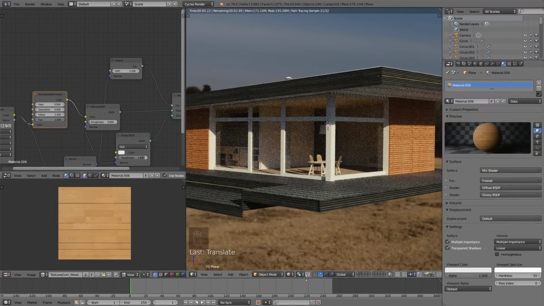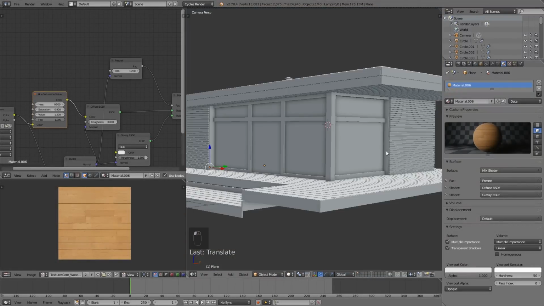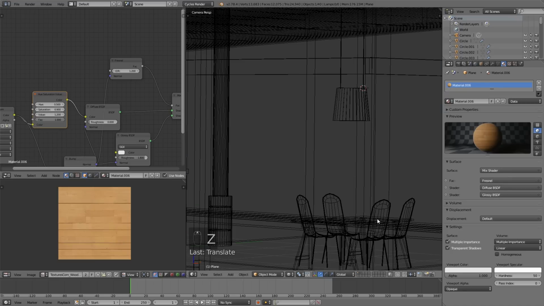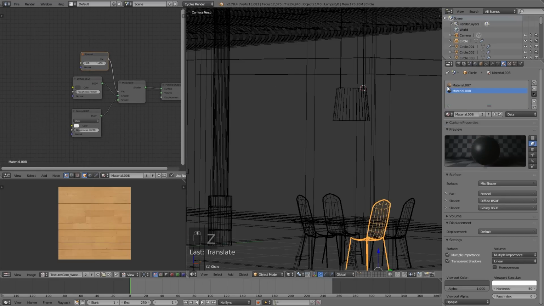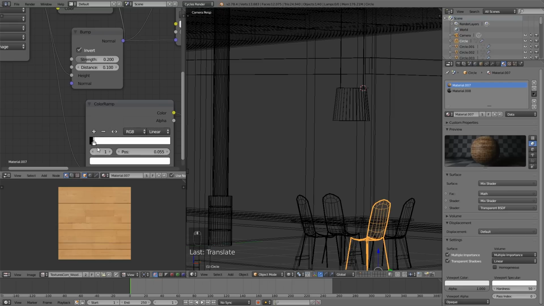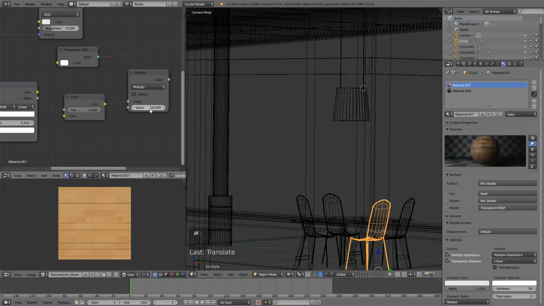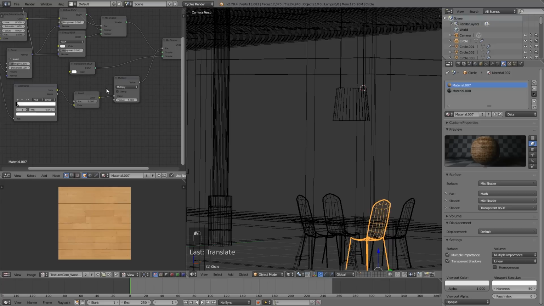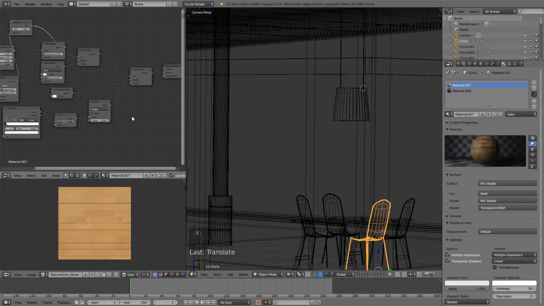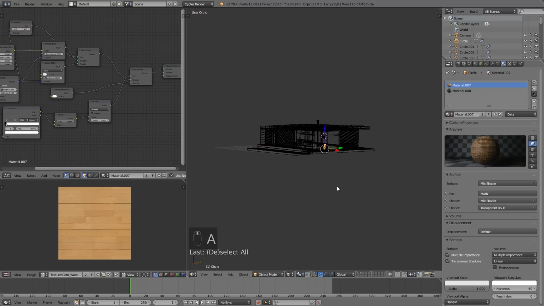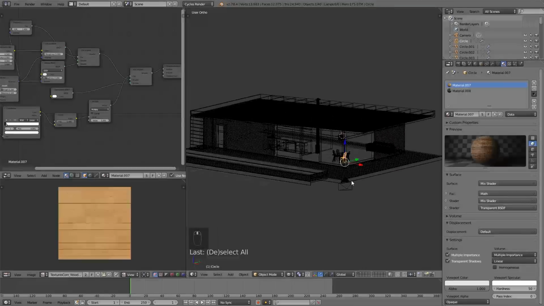Okay, so this chair is looking pretty decent. Maybe the material is a little too see-through on this. You can always crank that back if you want, or turn down the amount of multiply. But I think that's looking pretty good. Alright, so let's move on to some more materials.